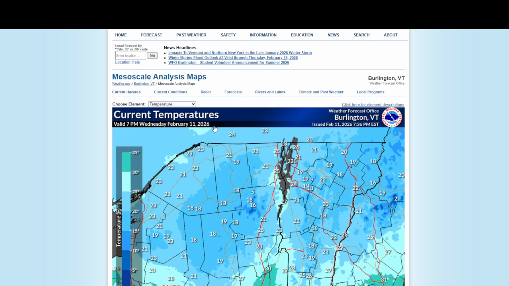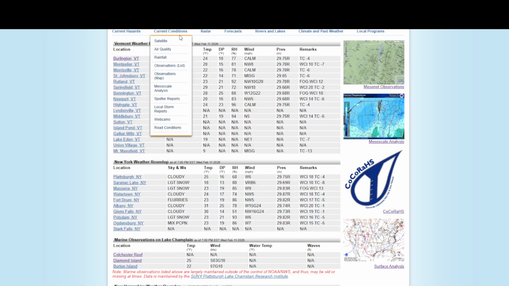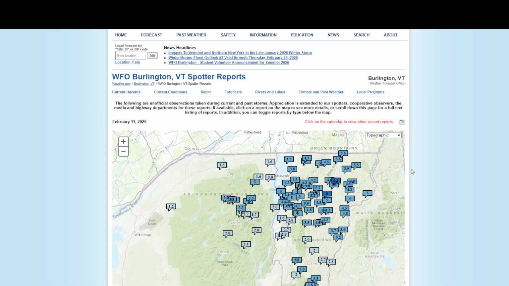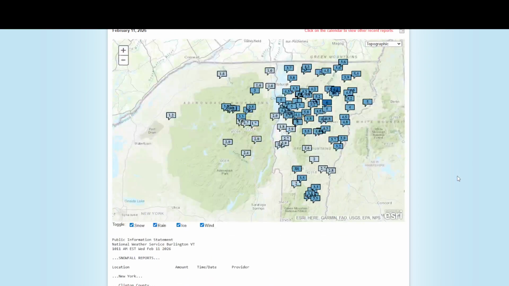Coming back here to our observations, if you click the mesoscale analysis, it'll take you right back to the map that's generated every hour from observations that we suck into our database and map for you. If you come back to the spotter reports, this will bring you to a map of the latest public information statement that we've issued out to the world.